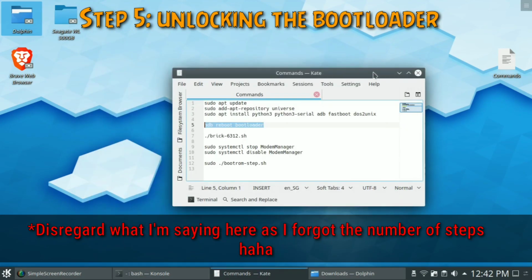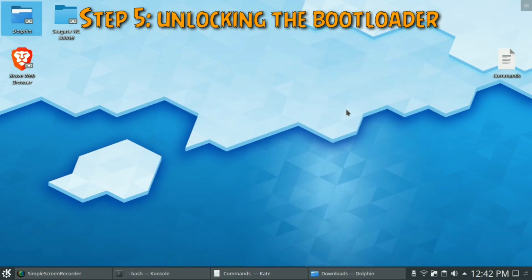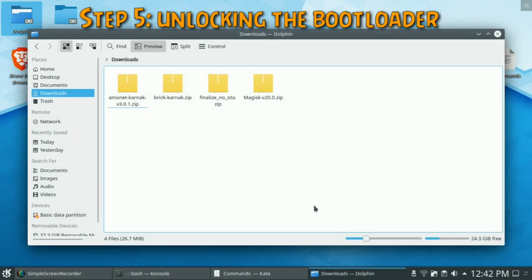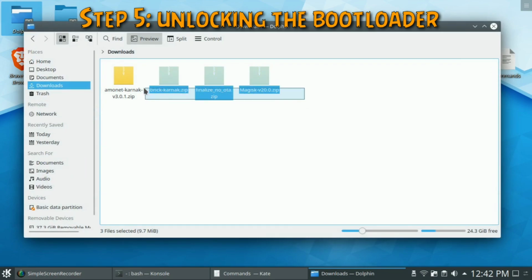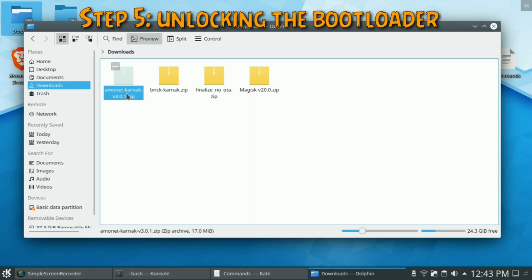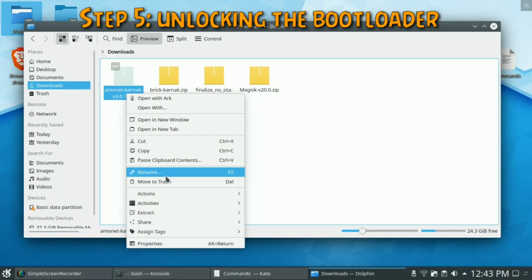Now this is the fourth step. The fourth step is you need to go back to the downloads, which I have told you to download here. Now these two are for root, and you don't need them yet. You need them in the final stages of this tutorial. But here we have the Amonet Karnak 3.0.1. This is the downgrade software, and then we have Brick Karnak, which I will explain further on. What you need to do is you need to extract both of these.